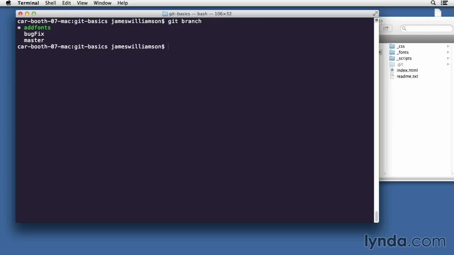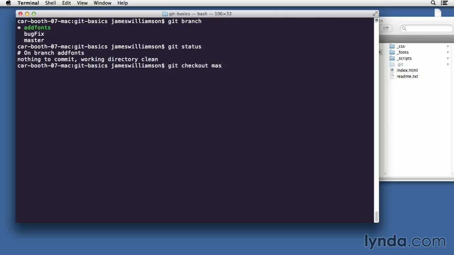Now, the first thing that you want to do when you decide to merge branches is to make sure that both of those branches are clean, meaning there are no pending changes or untracked files or modified files that need to be staged and committed. You want a totally clean slate on both of them. So I'm going to run a git status on my Add Fonts. It's clean. Then I'm going to do a git checkout master.